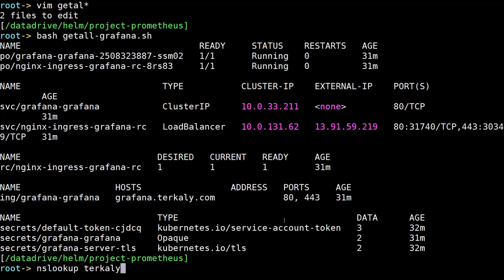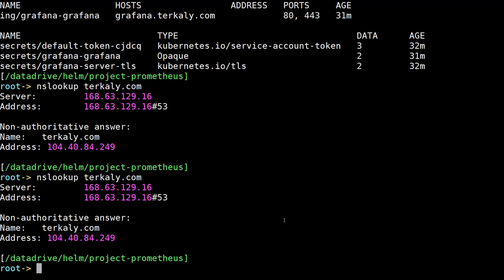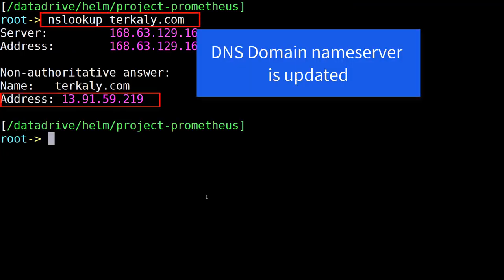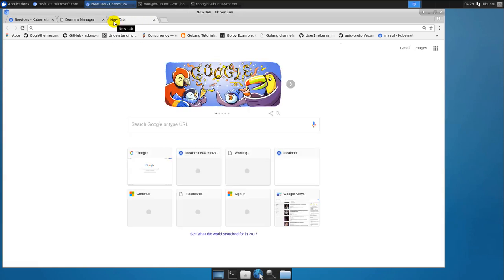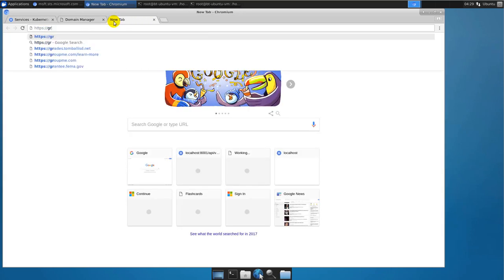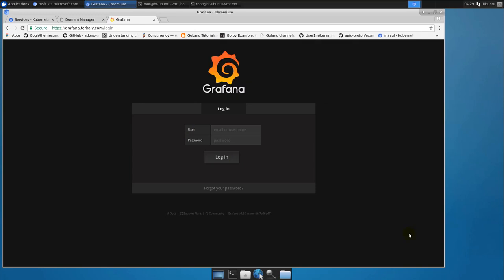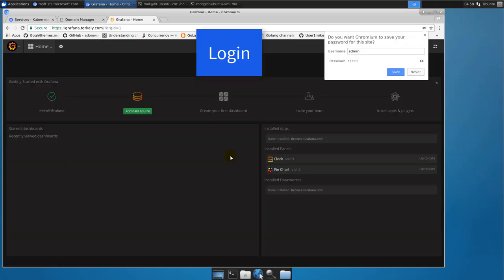Now notice nslookup lets me validate that I've got the most recent address. I don't. It's still pointing to the old address. I'll do it a couple times here to make sure I get the correct address. We're looking for 219, and it looks like we did get it this time, so our DNS domain name server is correct. So at this point, I think we're ready to link up to grafana.turkley.com, as the domain name has been mapped with an IP address correctly, and sure enough, success, we are logged in.